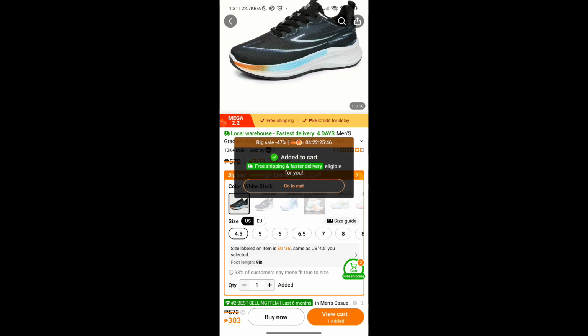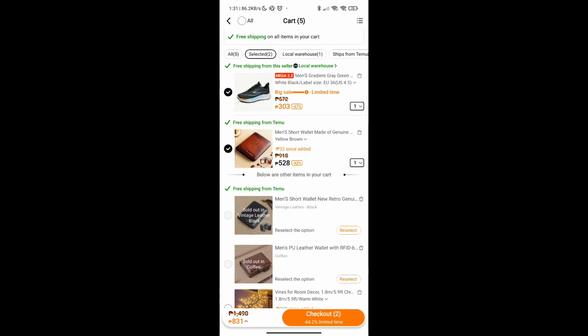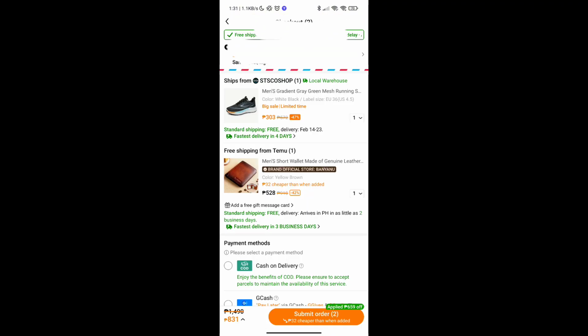That's right, and then the next thing that you are going to do is to go to your cart, and then you just have to double check that your selections are correct, including the size, the color, and then the quantity. Next one is the checkout. Okay, so tap on the checkout option. That's right. Okay, so right here you just have to fill in your shipping address, so make sure the names and the numbers are correct.